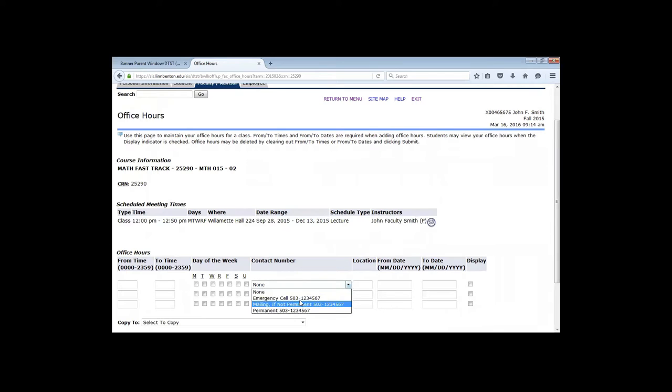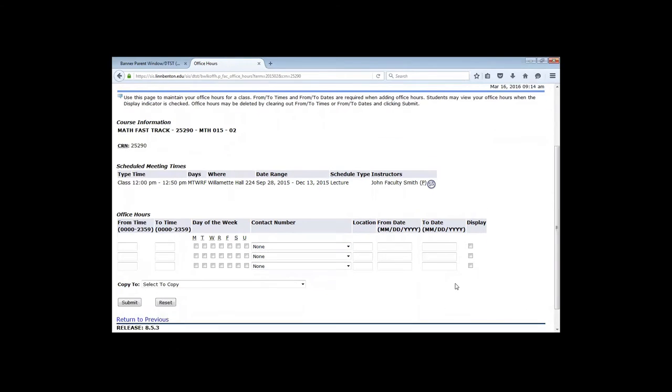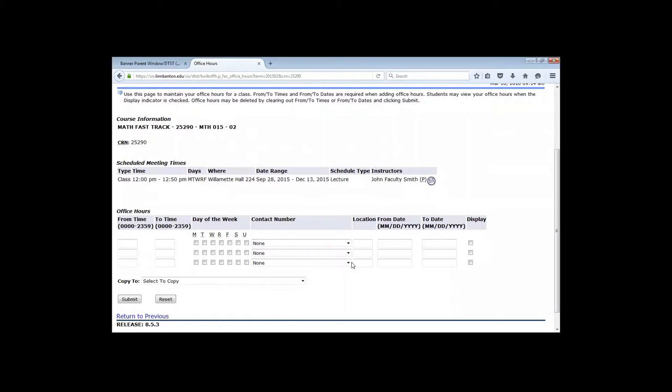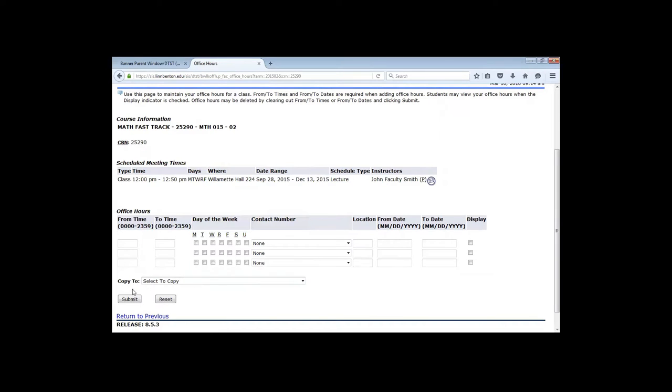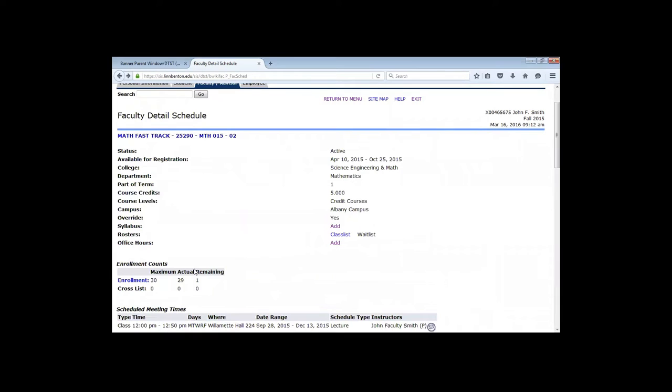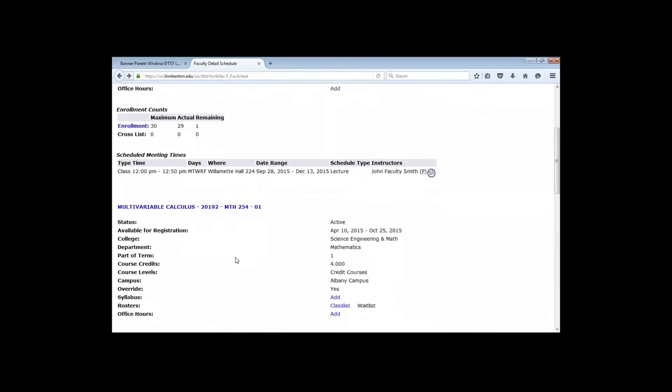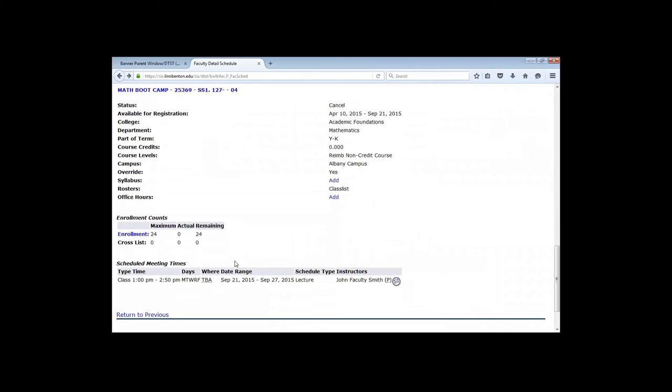You can actually set up a contact number, and even day ranges if you're in different areas at different times during the term. If you had previous office hours set up on different schedules or different courses, you could actually go out and choose to copy that course and put it out there. So all the information for this person for fall is right here in the faculty detail schedule.